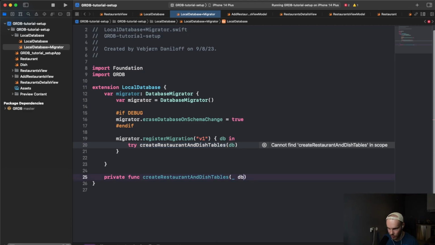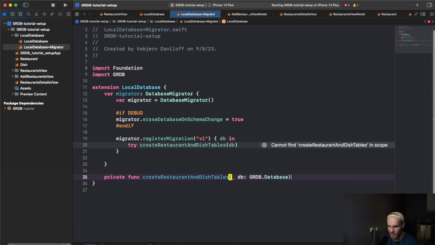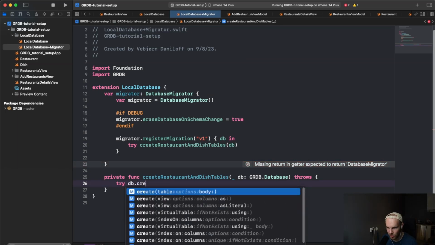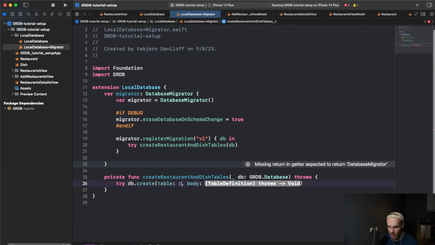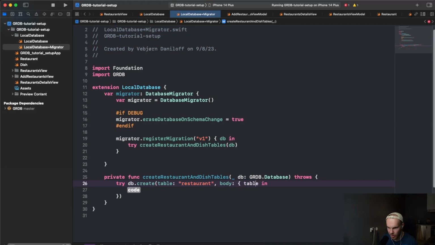And we of course have to have underscore, and it's going to be of type GRDB.database. Yeah, that should be right. And of course it throws, we use the try. And now let's create the first table. So go with db.create, you see here table, and go with restaurant, not restaurants. That's really important. I'm going to get back to that. And you want table here. I don't know why it did that body. I don't want that. I want to have it like this.